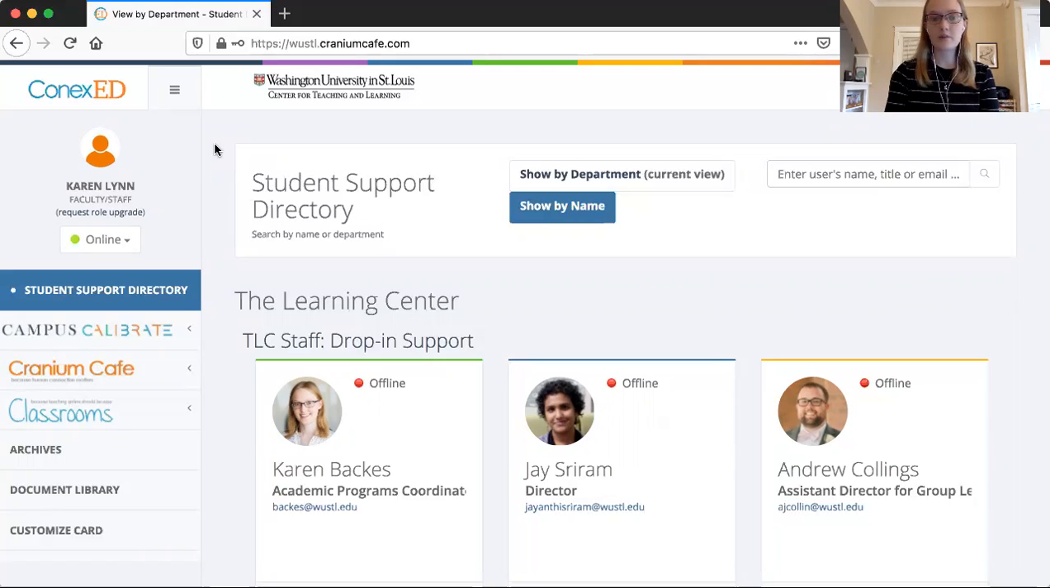So to give you all a little bit of background, ConexEd is primarily a video conferencing platform, kind of similar to Zoom. It does a lot of really cool things, but we're not going to be using all of them, at least not this semester. We're going to be using it primarily as a back-end option to record attendance.